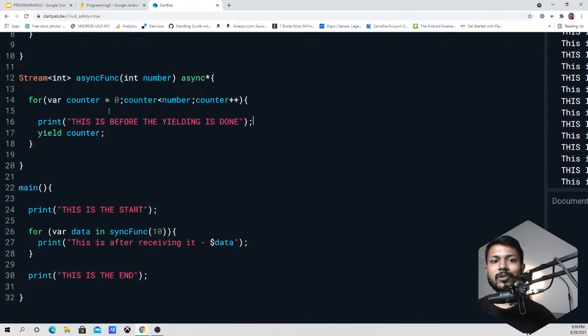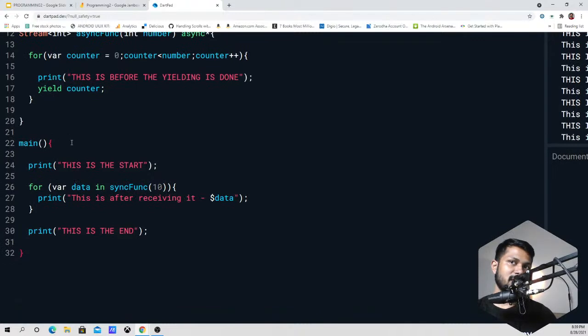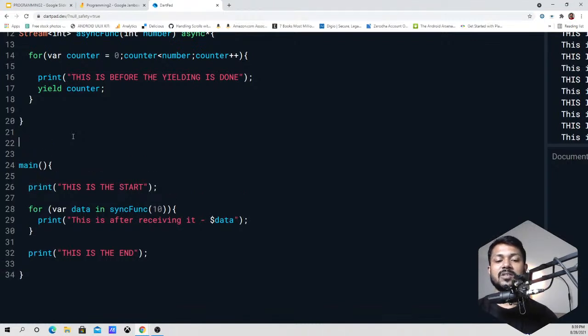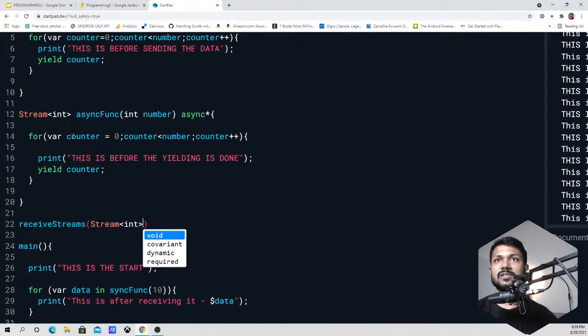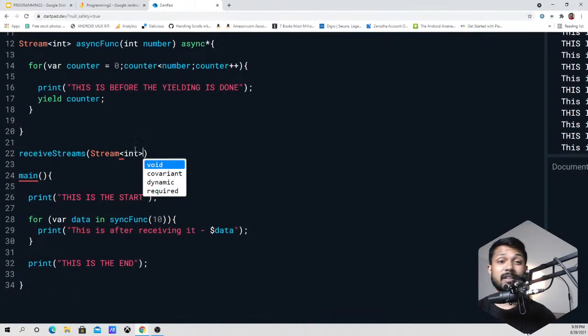The next thing that we need to do at this point of time is to have a mechanism to receive it. The receiving part is very simple, but you also need to understand that you cannot directly receive it. You need to use an await for. But if you use an await for, you need to also mark that function as async. So that's what you're going to do now. Just have a receiver function here. Call it receive streams, and it's just going to be receiving a stream of int. We're sending a stream of int, so it's obviously going to receive a stream of int.